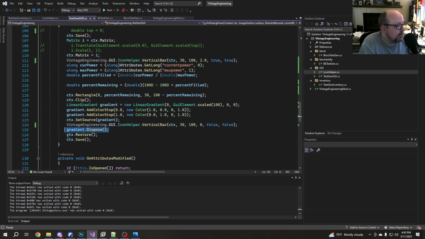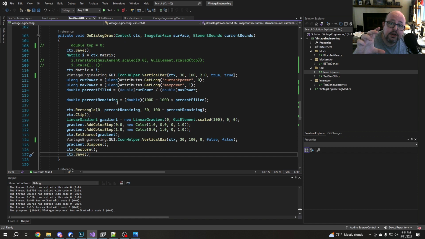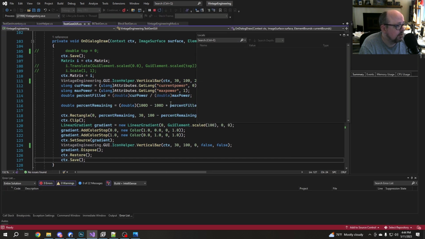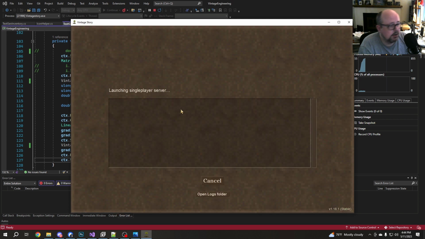Then we dispose the gradient. We store it. I don't know what that does. Remember, a lot of this Cairo stuff isn't documented. The code isn't documented like the Vintage Story stuff is. And then we save it, and that draws that gradient. So let's test. I have an inkling that we have a bug. Upon looking at this code, I think we have a bug. So we're going to debug this.